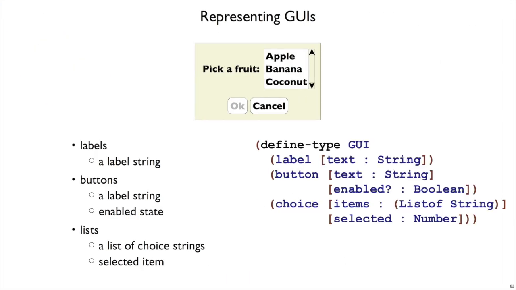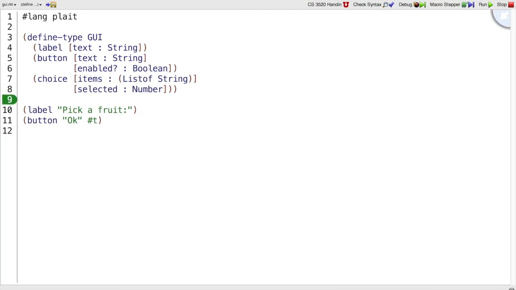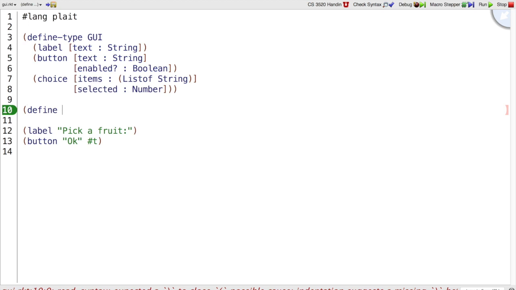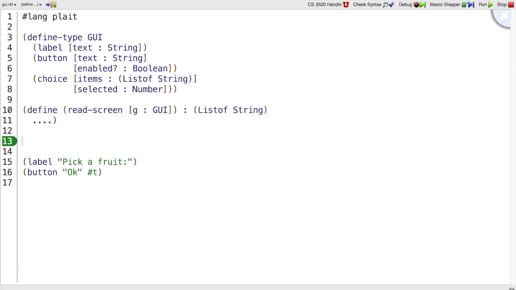But let's pick a particular program. With this data definition, with this defined type, let's write a program called readScreen. It's going to take a GUI and give back a list of strings for all the GUI element labels. So we have already done the data analysis part. We're going to have some define readScreen, which will take an argument that's a GUI, and then it's going to, according to the problem statement, return a list of string. Okay, that was our data analysis and setup.